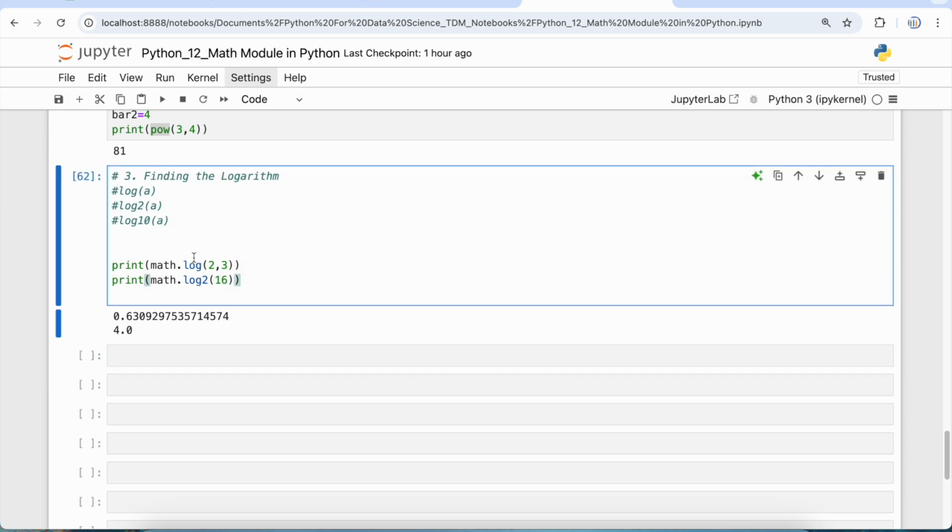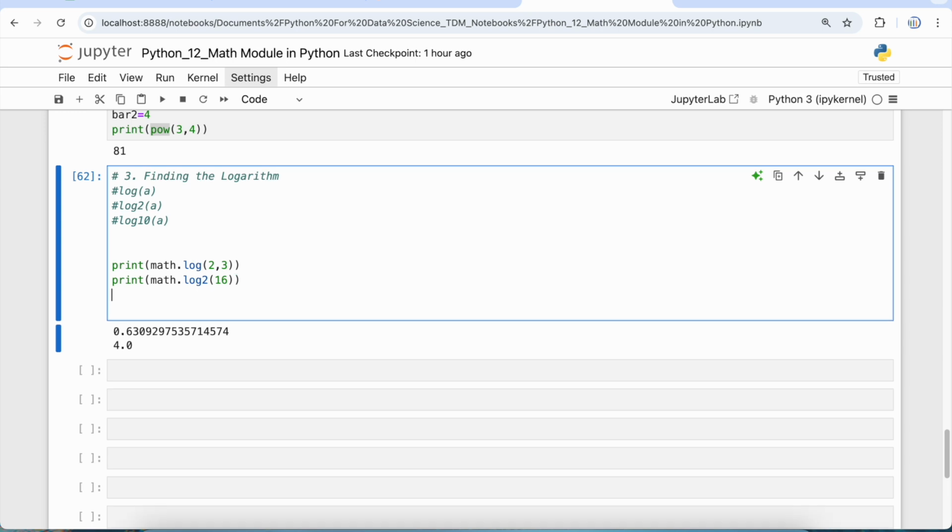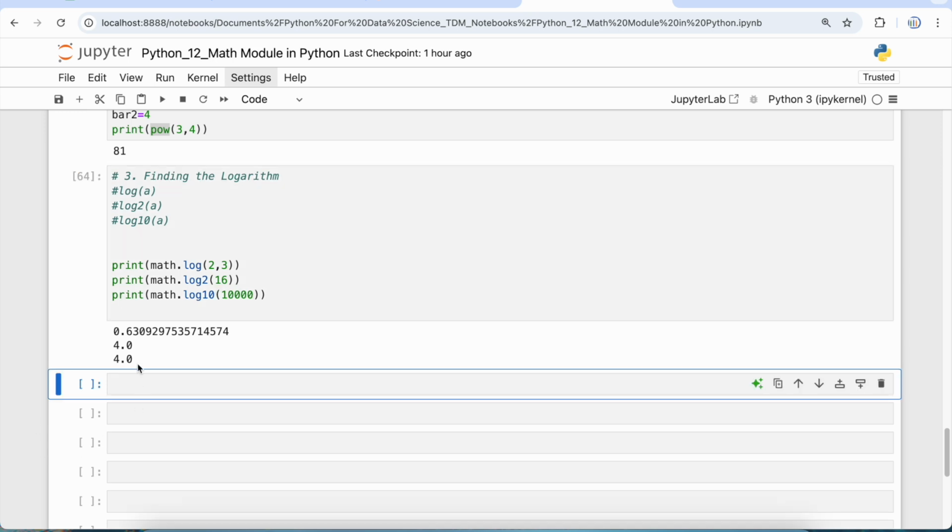Now the last one, log 10. If we want to calculate the value of log 10 of 10,000, what would be the output? Let me write it: print math.log10, and within brackets I'll give 10,000 as the argument, and if I run it, we are getting 4.